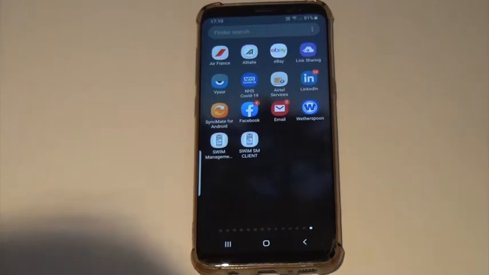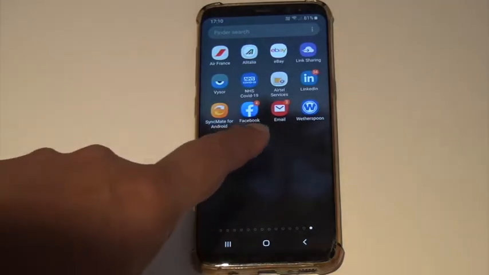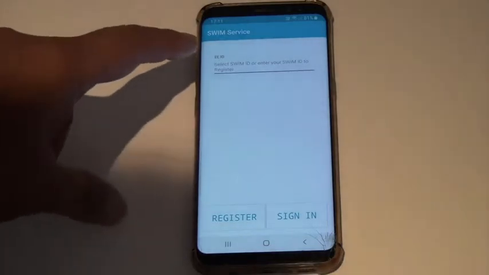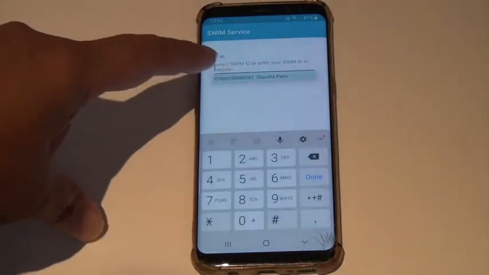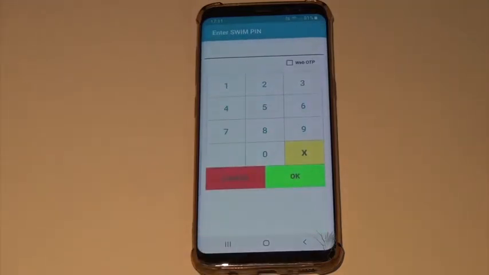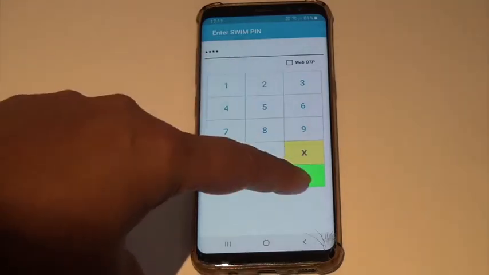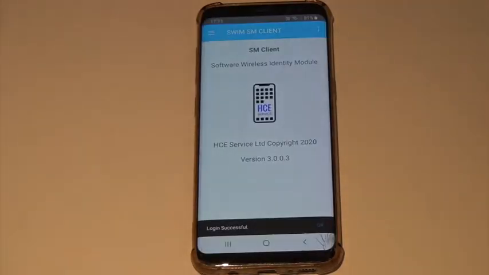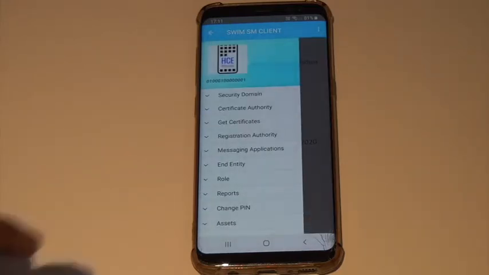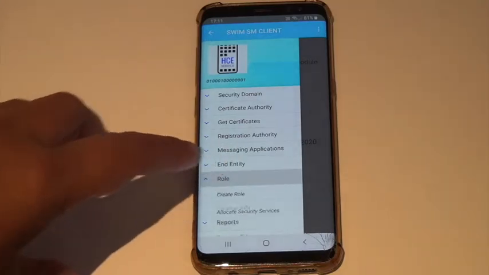Hello. So now we're going to log into the Security Manager for the first time. Select the end entity that was registered successfully. Log in. Having logged in, we can now allocate security services to role.